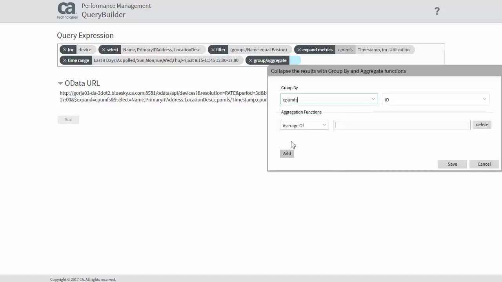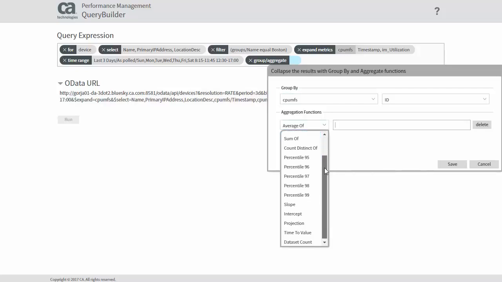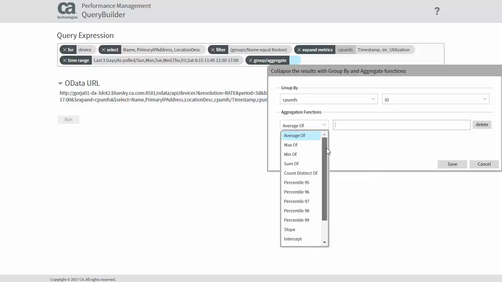In fact, all the aggregation functions such as sum, average, min-max, percentiles, projections, and time to value will exclude the appropriate off-hour data across the selected time range. In addition, version 3.2 now allows these aggregation functions to be used in up to 5 expressions within a single query.